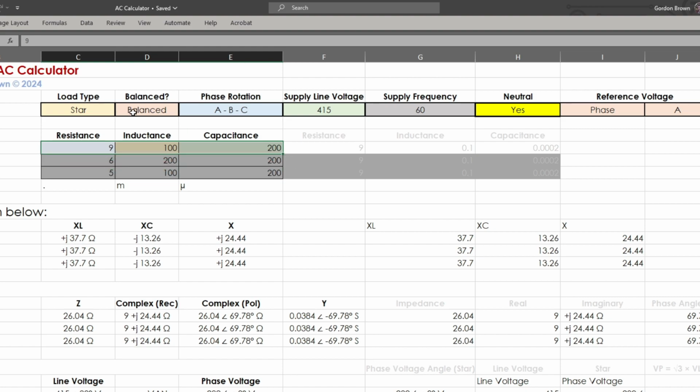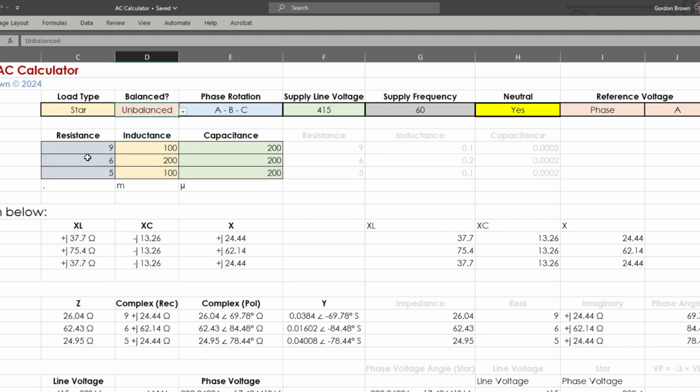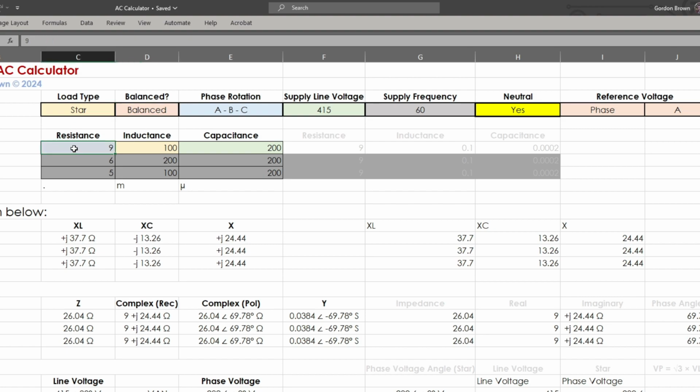If you're doing a balanced system, you only need to enter the values in the top row here, these 3 cells. It doesn't take into account these cells when the system's balanced. That's why I've greyed it out. If we change it to unbalanced, then you can actually go ahead and these values get taken into account. If you're dealing with a balanced system, the only cells you need to change are these ones here, and it basically does the calculations based off of those.